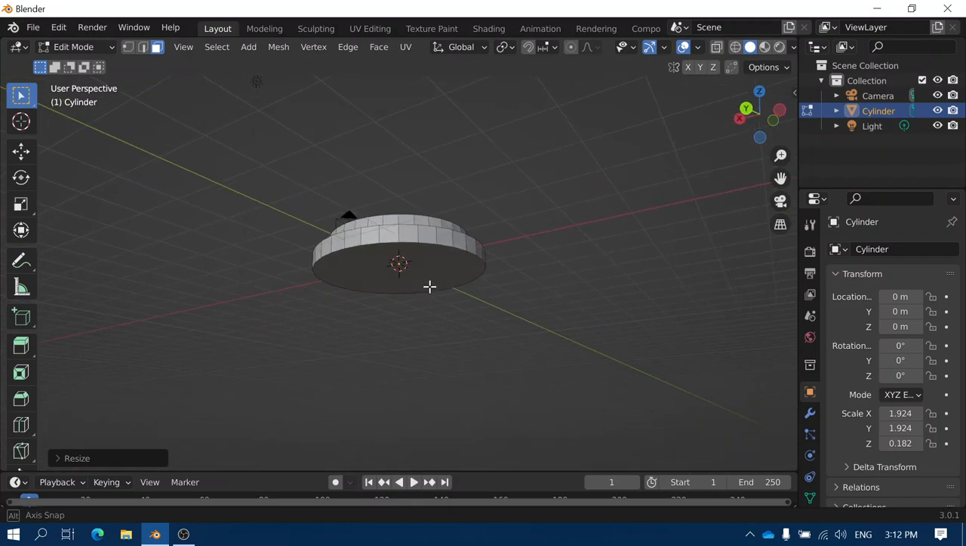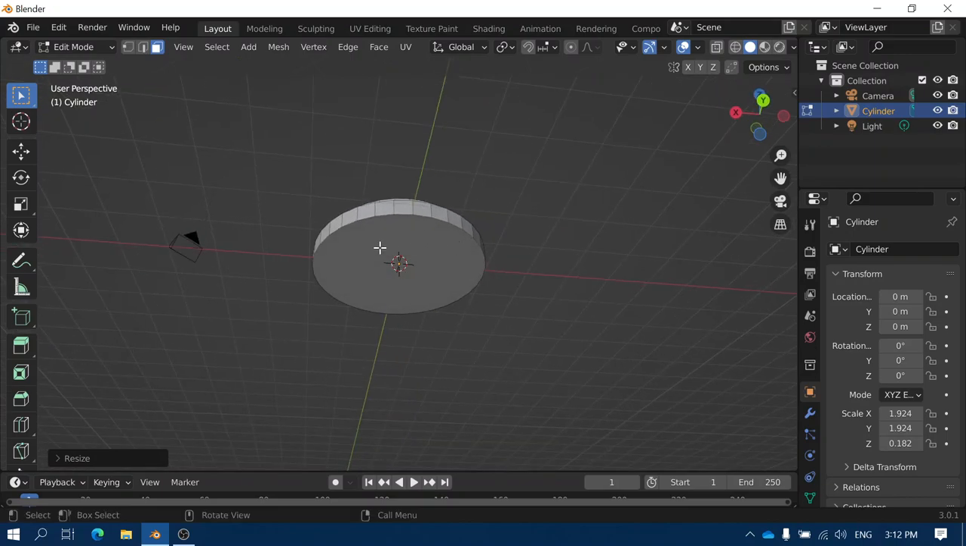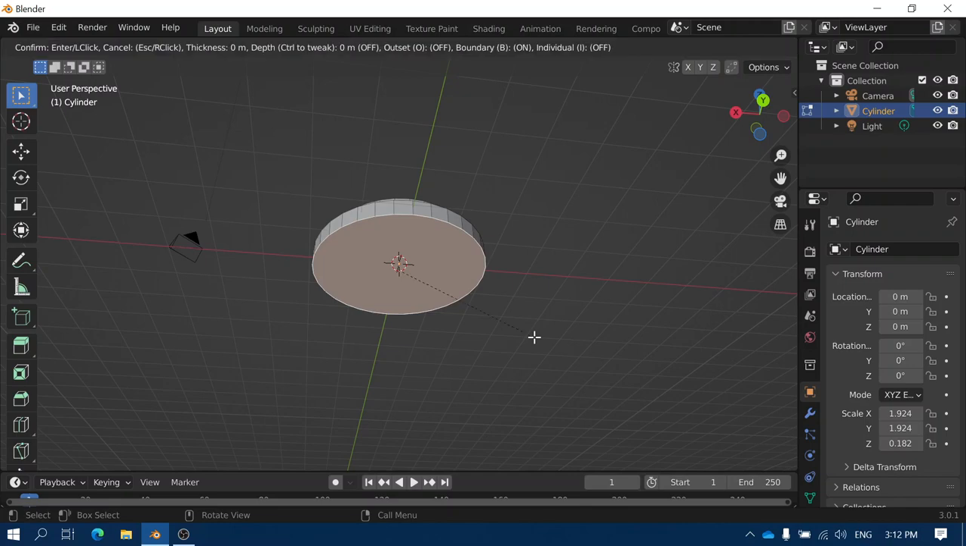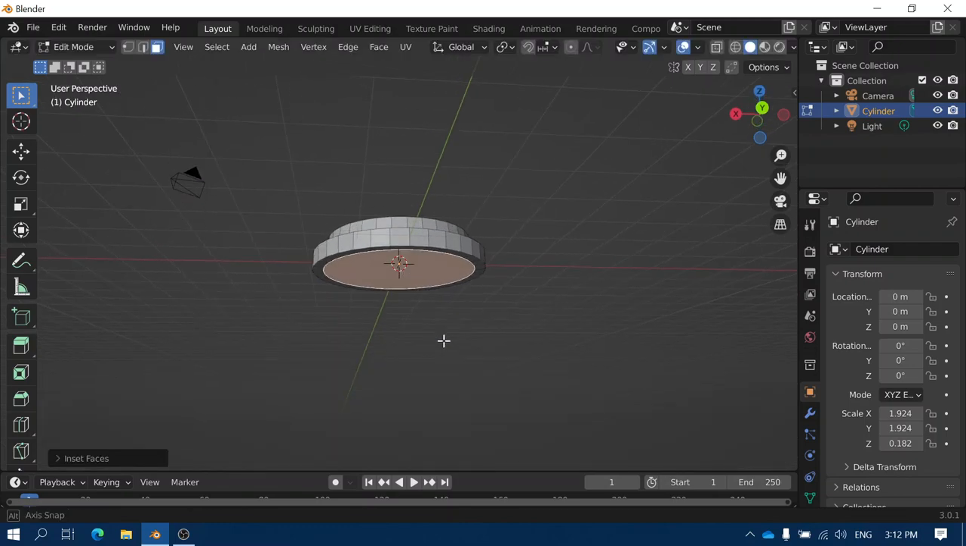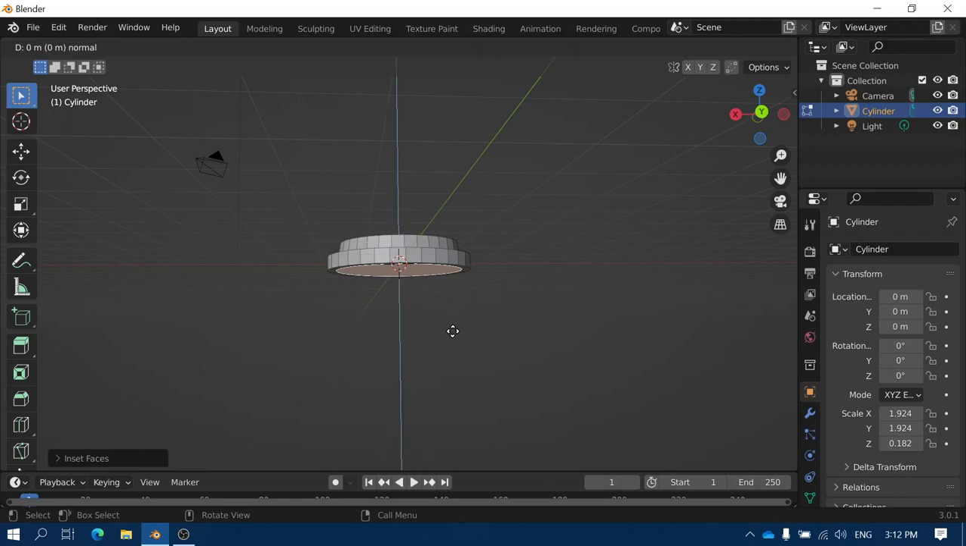So I'm going to go to the bottom and click on the bottom circle, and then I'll press I again and inset a small circle inside. This is going to be the top of the cup. Now I'm going to press E again and pull down. This is going to be the body of the cup.